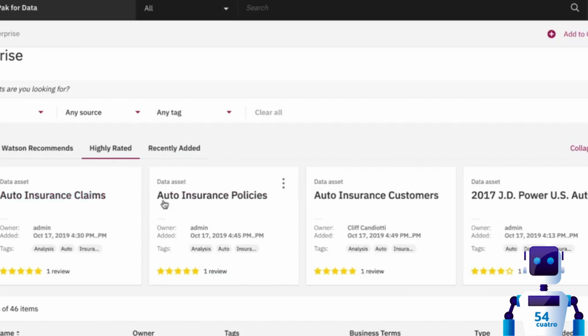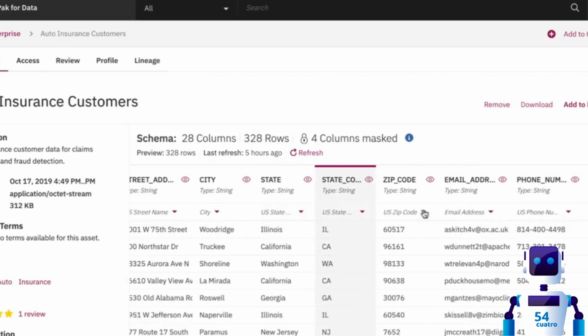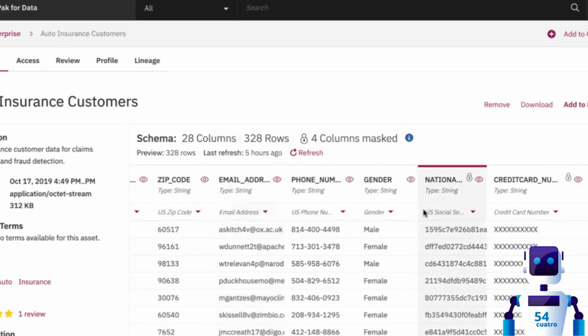So if I go and take a look now, let's say at this auto insurance customer data, I immediately get an overview of the data. So it's a sampling of the data. This could be a large table. I get the first 1,000 rows, and I immediately see that the data is being protected. 4 columns are being masked. 1 is substituted, and 3 are redacted. So my data governance rules are kicking in here to protect different attributes within here.